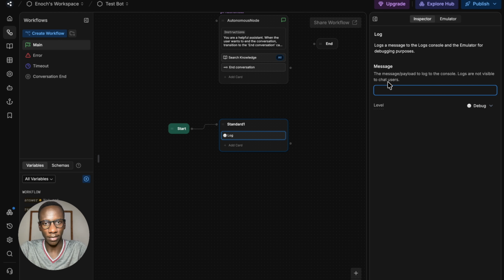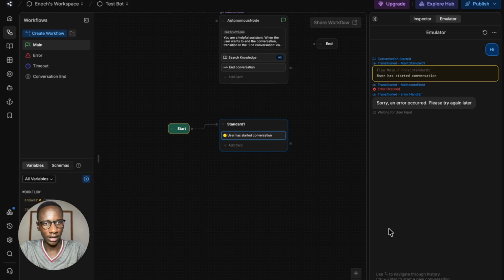That way, if your bot bugs out or encounters an error, you can track back by looking at the logs and see which checkpoints it reached and understand where the issue is. So for example, you would say at this point, user has started conversation. And then you can change the level that it is. You can change it from a debug to an info to a warning to an error. So for example, let me put it as a warning. And if I come into the emulator and I say hi, you can see it will warn me over here. User has started conversation. That's why you see the little yellow icon.